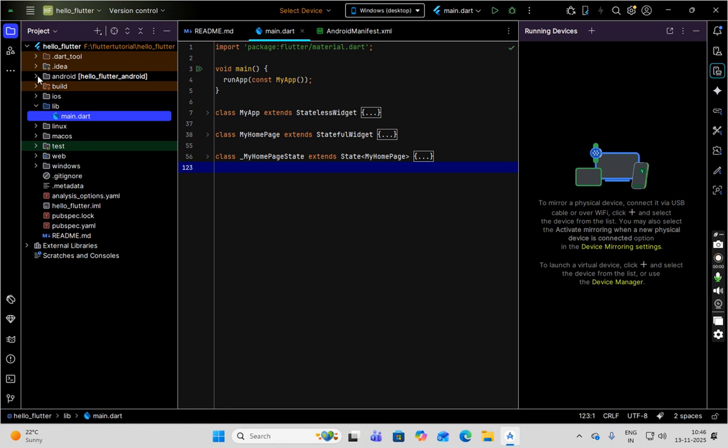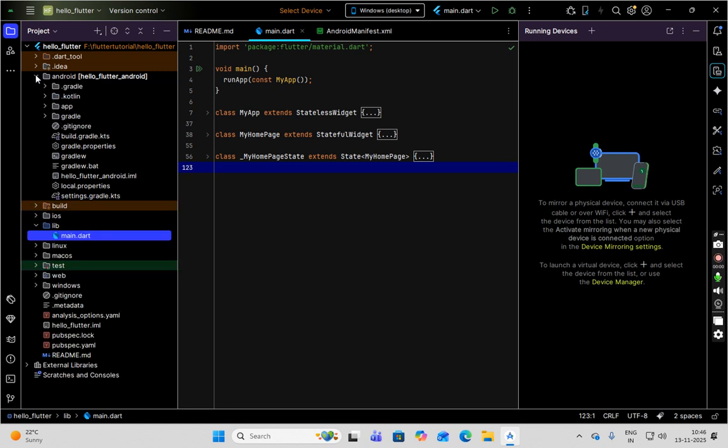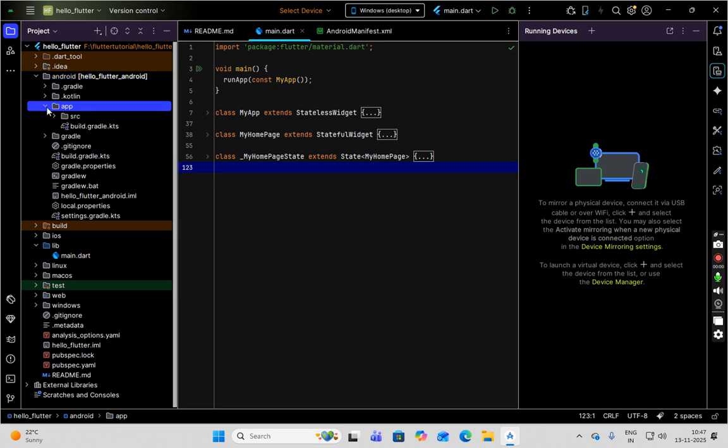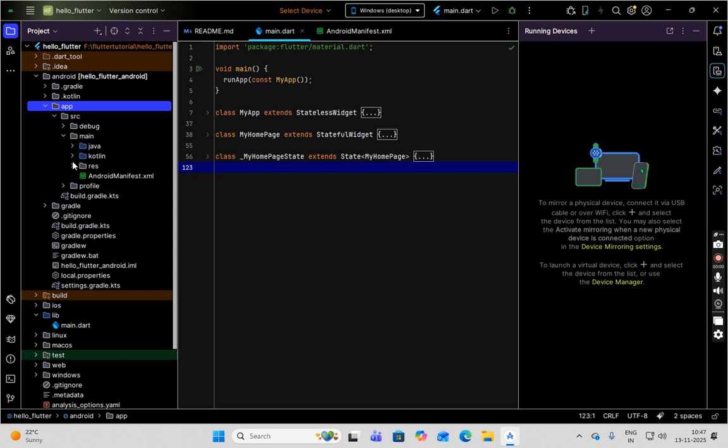First, let's understand the meaning of the Android folder, and what it does. This folder contains all files related to the Android version of your Flutter app. If you ever want to add any native Android functionality, like Firebase setup or permissions, you will do it here.